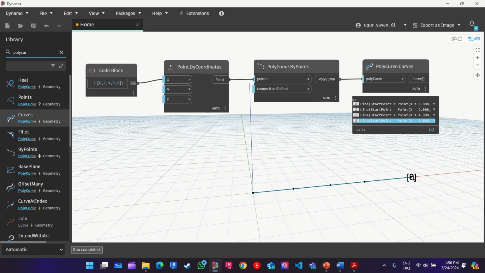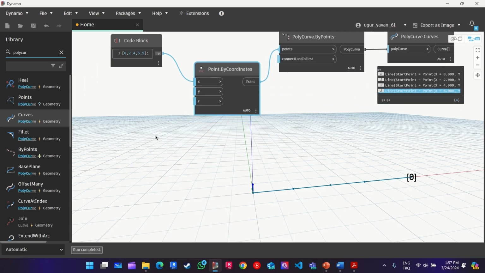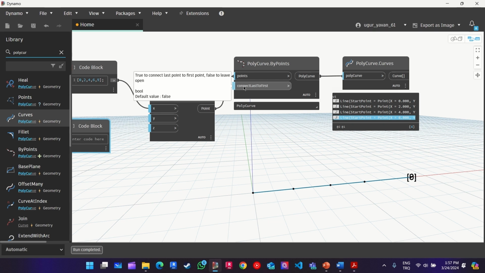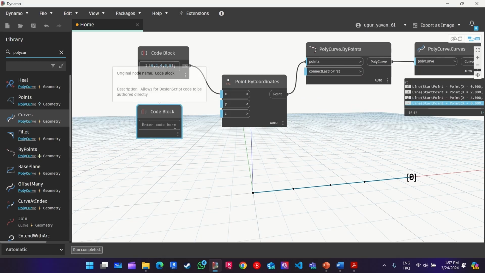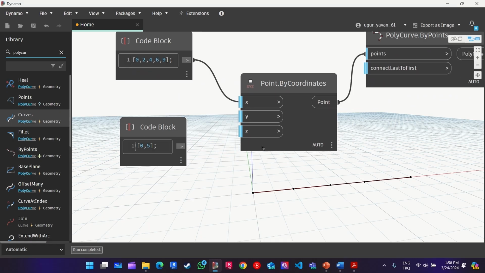And what if I want to copy this line on the z-axis? As you remember, I have points here, right? So if I give z coordinates, right now it is default and it is 0. If you don't connect something to a node, there are some default values on the nodes. Here also, the connect last to first is false as a default, but you can make it true if you want to change it. Nevertheless, if I give 2 different z values to my z coordinates, one is 0, I would like to put another line at level 1.